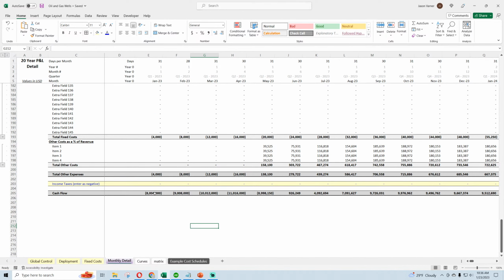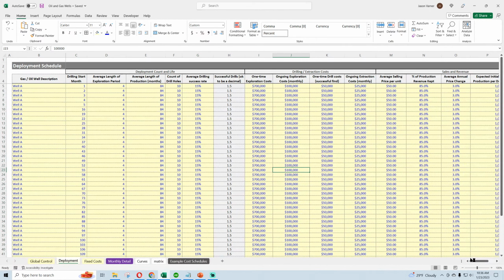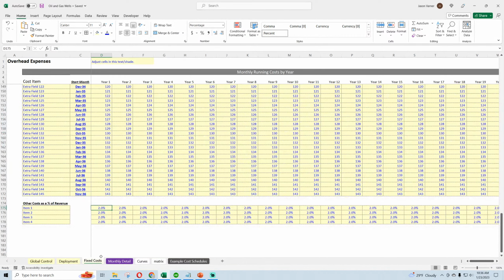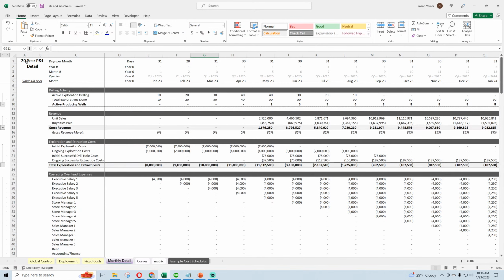Or feel free to give me suggestions on what you guys want to see me build. I love new stuff, new logic I haven't done. Like this oil and gas deployment schedule is really awesome. It involves some new things. Really happy with how it's going to turn out, and it's super useful. It's simple.